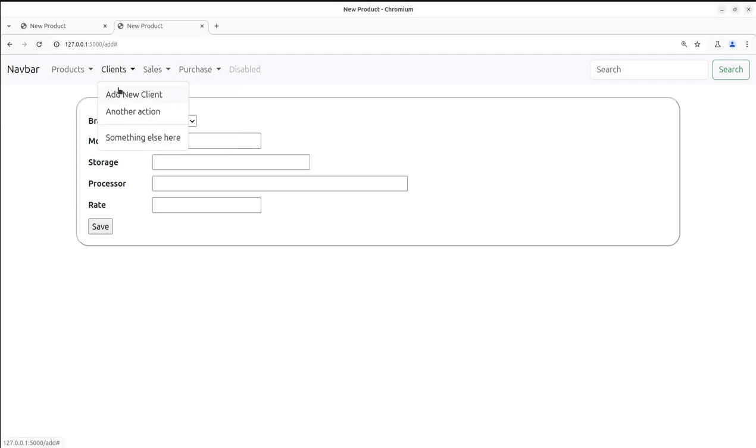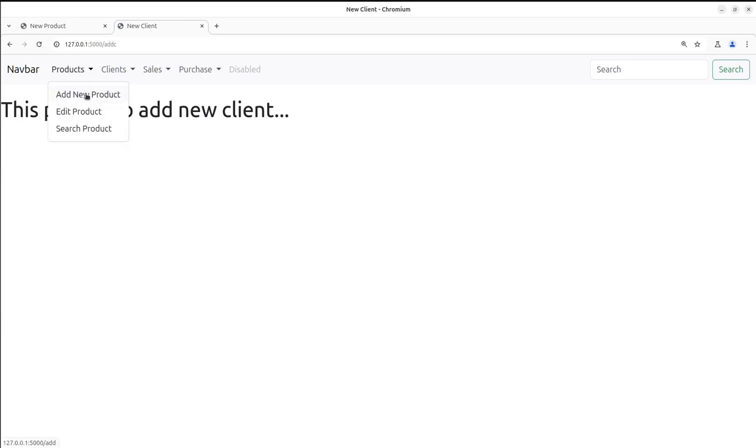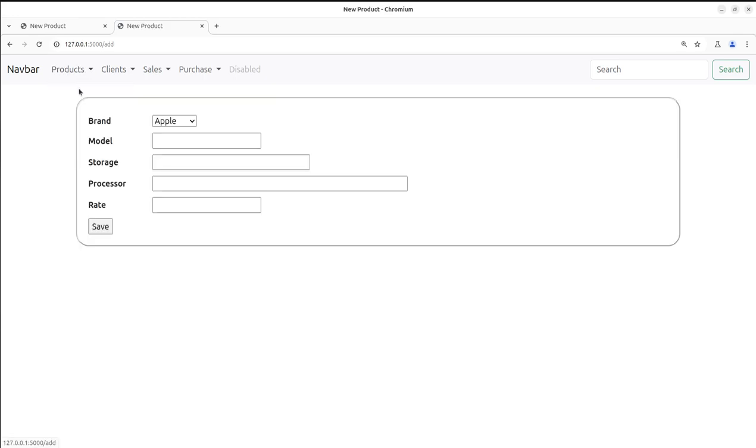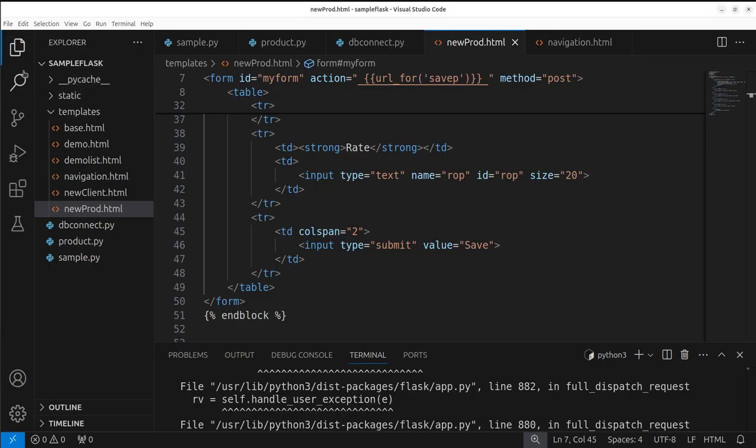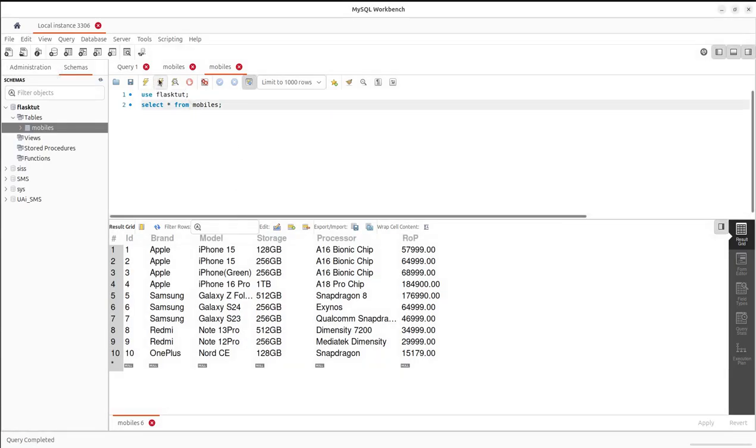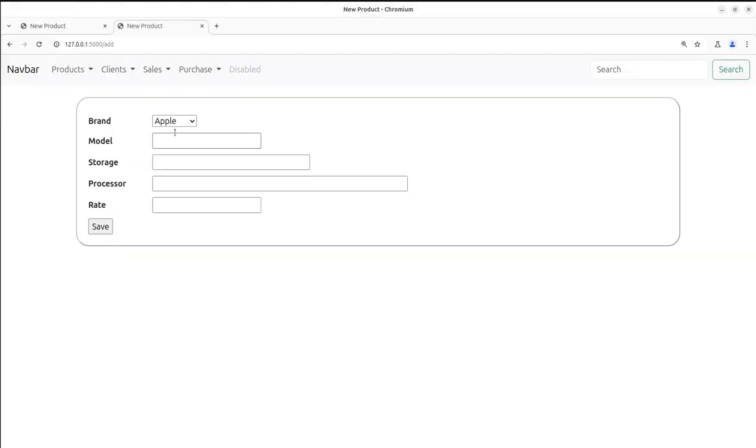So new clients. Okay, now I'm clicking on new products. Under that we are selecting new product. Hope there is not any error. So let's consider over here we are in mobiles, we are having 10 records. Let's add a record. Let's consider I go for Samsung, let it be S7, storage 128 GB, processor Snapdragon, and let's consider the cost is 48,000.